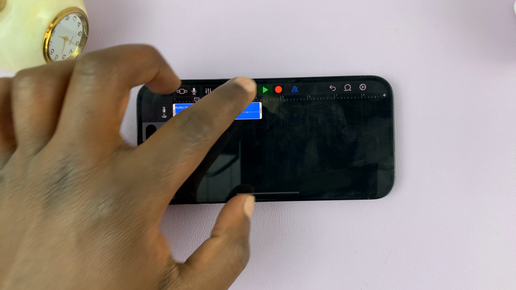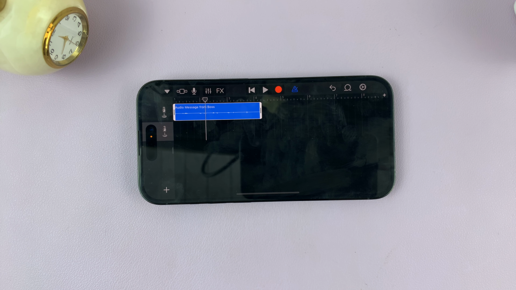Good morning. This is. That is basically how to import a voice memo into GarageBand on your iPhone.